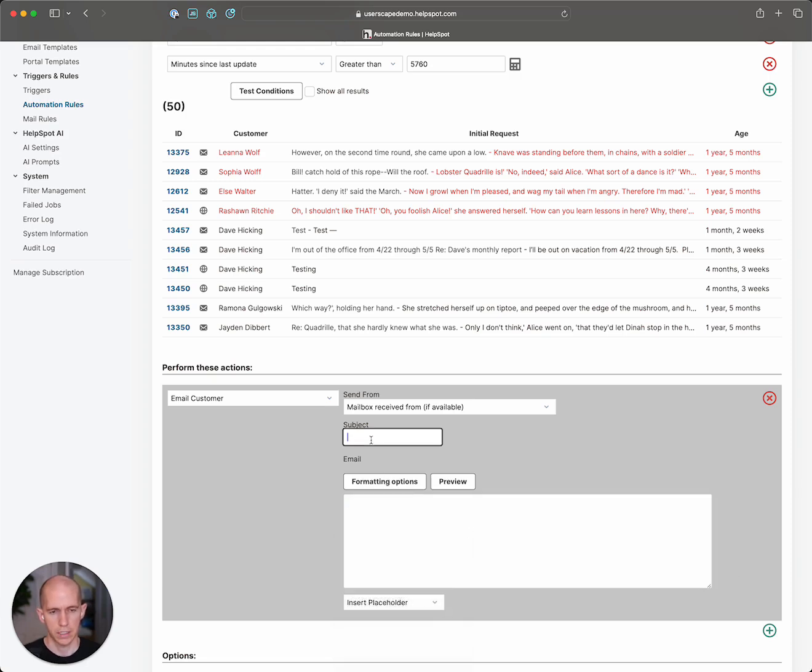So, you could say update from, in this case, it'd be HelpSpot because we are HelpSpot. You would put your own company's name, and you could say about request number, and then I can insert this placeholder for the request ID. And let's go ahead and put that up here in the subject. Great. Okay. So update from HelpSpot about request ID. And maybe I just want to say something like, hello, and we're going to insert the customer's first name. Great.